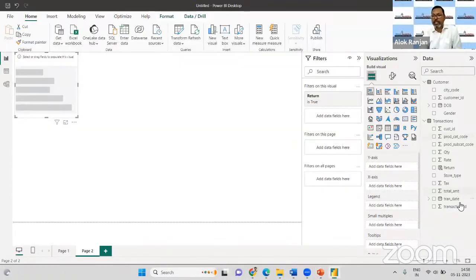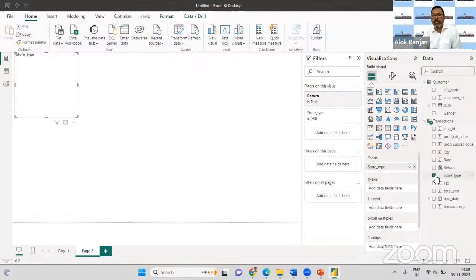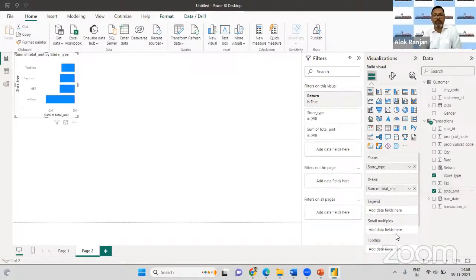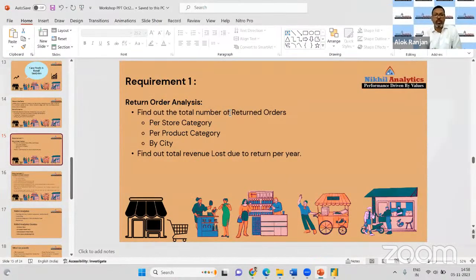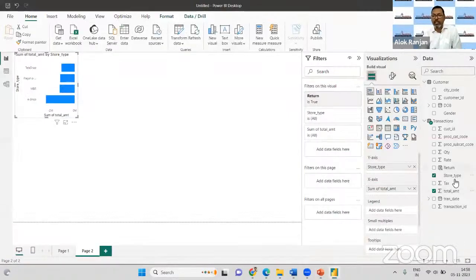So in the store categories, do we have store categories? We have the store types, which is coming here. I just click on the store type and then total amount. So here, the first question which we are getting is the total number of return orders. It is not the revenue, it is a count here. So I'm taking here the quantity.